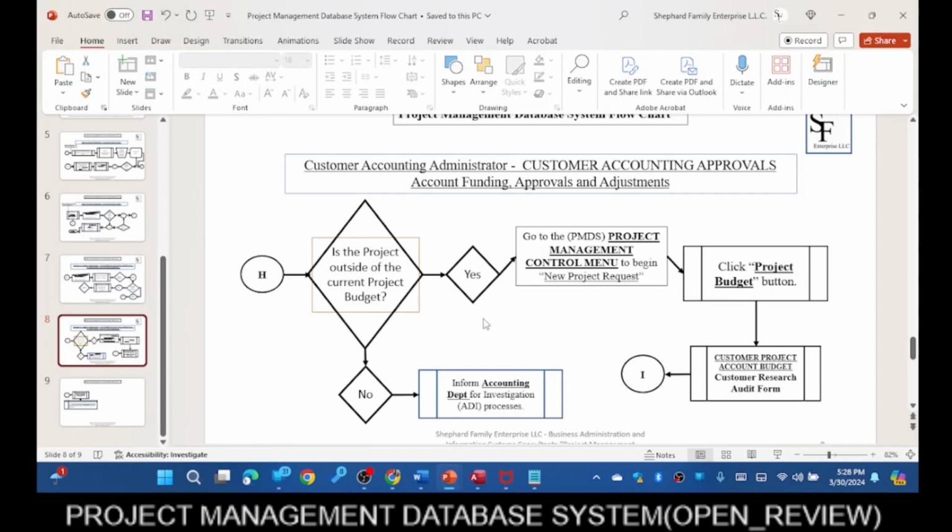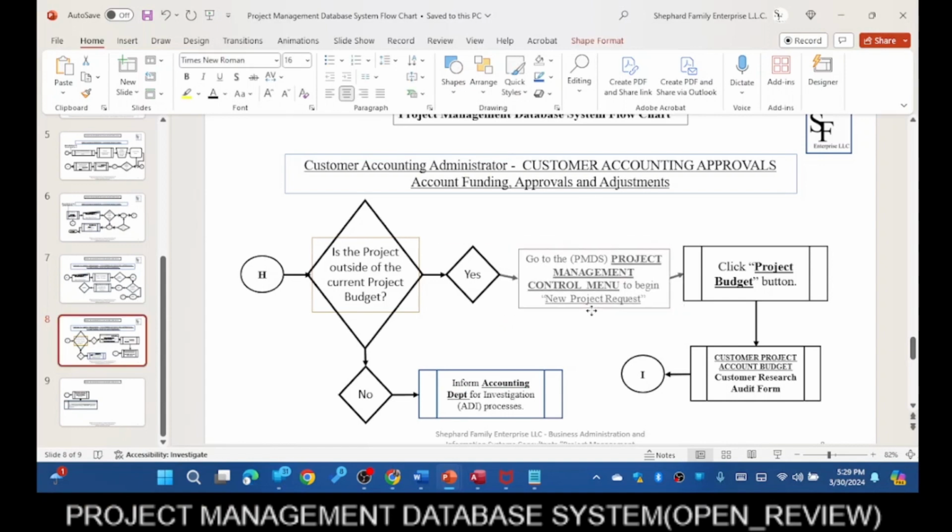Now the project budget doesn't have to deal with the customer itself, but it has to deal with whether or not we as a company have the staff mandated to work on additional assignments. That's the key. Now let's say that we don't have. What are we going to do then? So we have to go to the project manager database, project manager control menu, and begin a new project request.